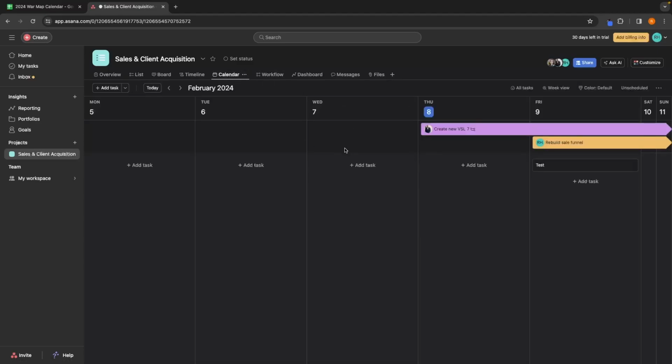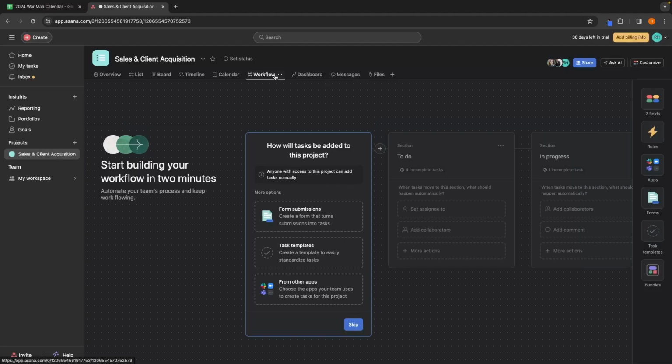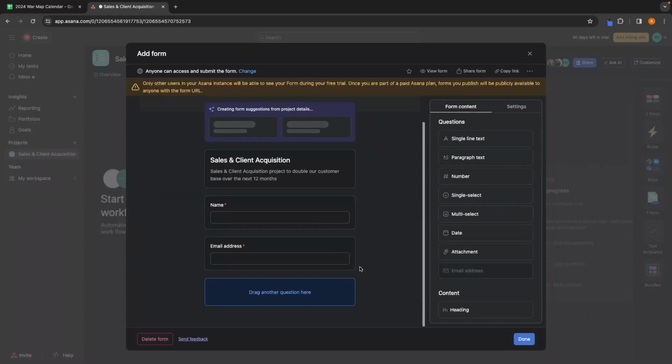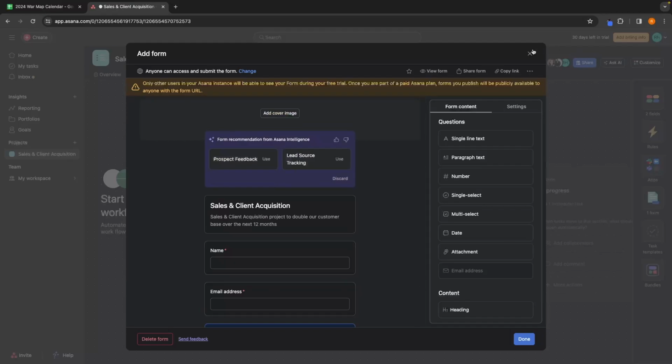So just keep in mind that whatever you add to one of these views, it's going to show up on every single view. We also have this workflow section where we can go through and start building out a workflow. So we can choose between form submissions, task templates from other apps. We can set assignees and essentially set up the entire workflow here.